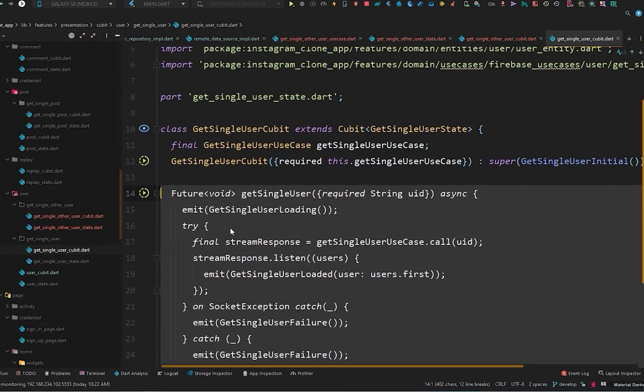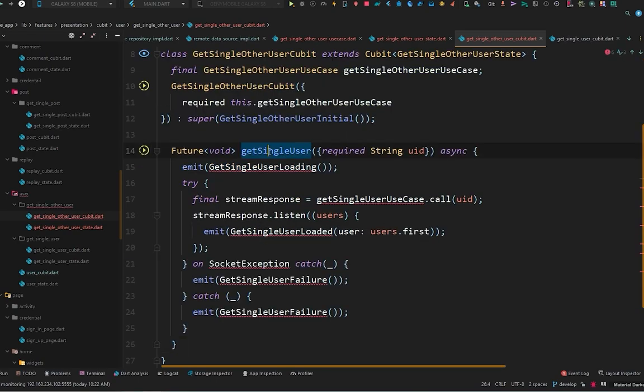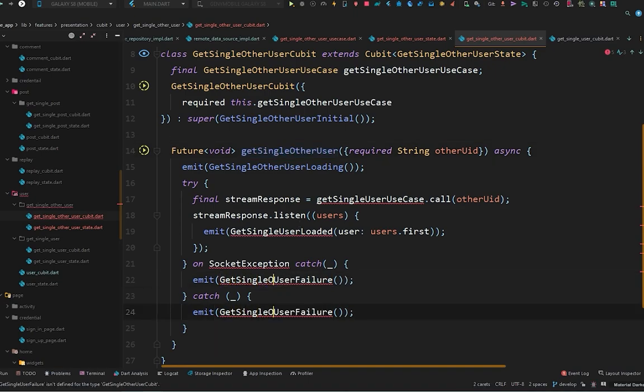And now in the get single user cubit we will copy this method from here and paste it in here and change its name to get single other user, and the ID will be not the UID but the other UID. Also this will be get single other user loading, and select this failure. This will also be get single other user failure.